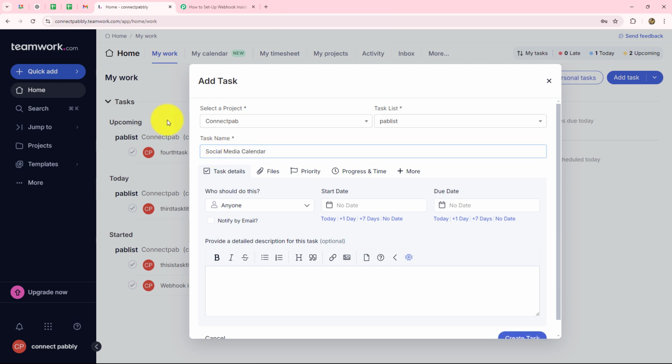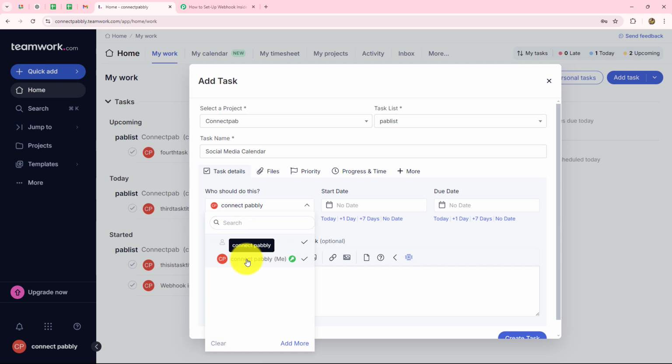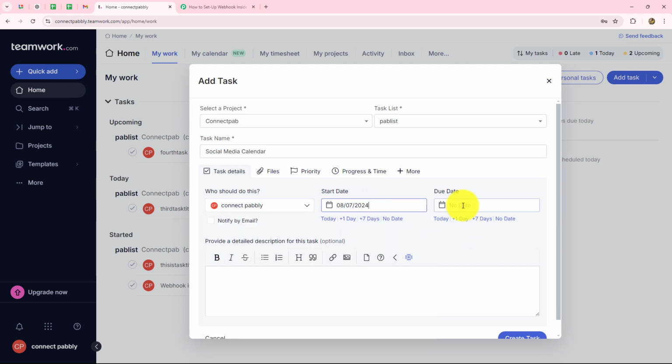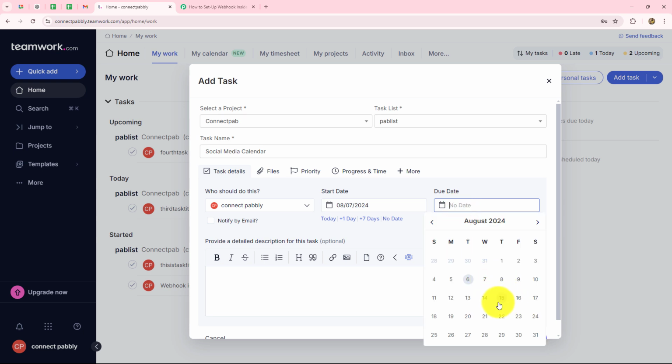Social media calendar. So here I have given the name of the task, that is social media calendar. Let's suppose I am managing a social media team of a software company and I want to assign the task to my team that they have to prepare a social media calendar for the upcoming week. Okay, then I'm going to select the person to whom I want to assign this task. Then here I'm going to select the start date, that will be 7th of August 2024, and here I'm going to go for the due date as well.